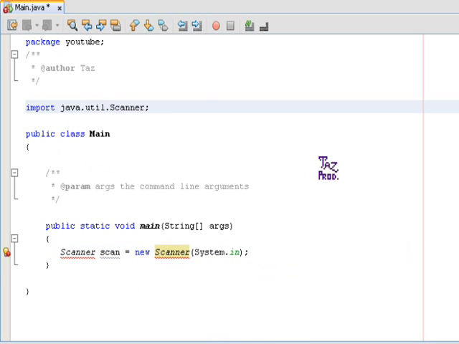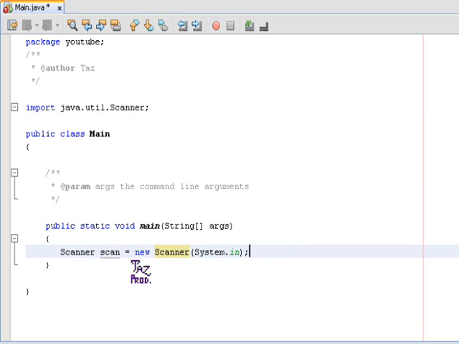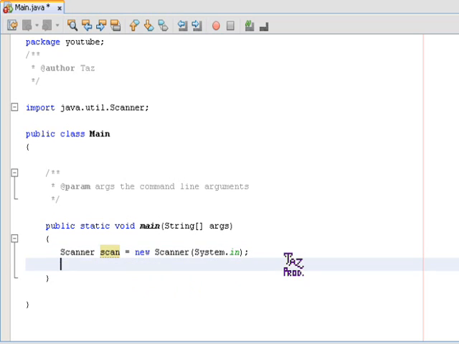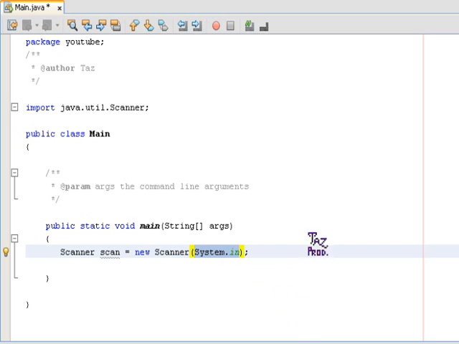But anyway, so we have this. What this does is it makes a scanner object and you name it scan. So that's how you're going to call it. You're going to do things like scan dot. And you're getting your data from System.in, which is when you type stuff down in your output.